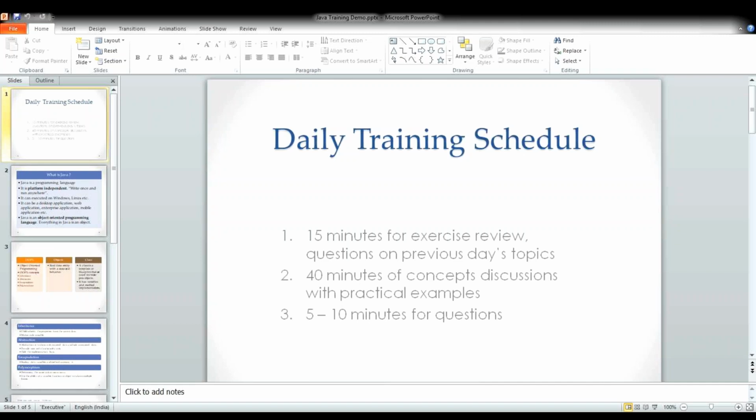So as I said, the third point says it can be executed on Windows or Linux or any of the OS. And the fourth point says, as you know, Java can be a desktop application or a web application or an enterprise application, a mobile application as such. Java can take multiple forms, and it is fast and very easy to understand as well.